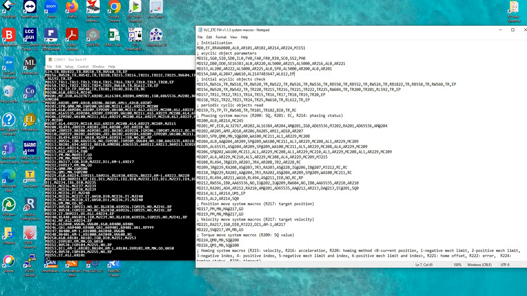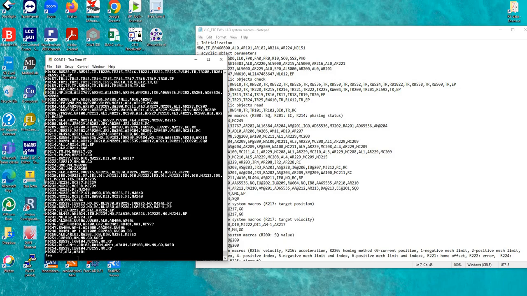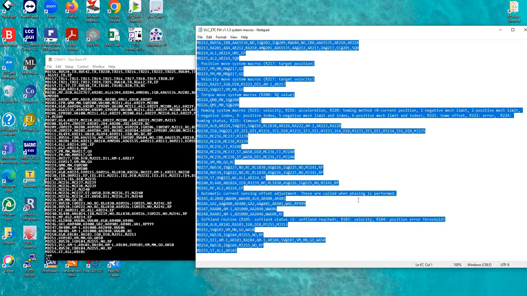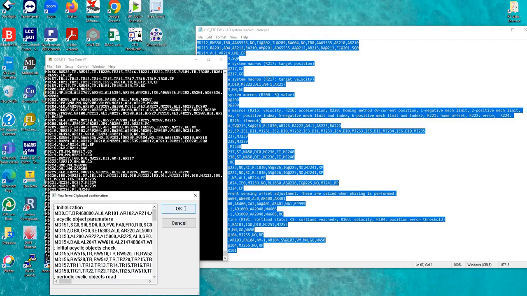In case we want to re-upload the system macros, we first can erase all macros in the VLC-ETC by typing the command RM and clicking enter. And after that, we can copy and paste the system macros, copy and then paste it by right-clicking on the terminal software.